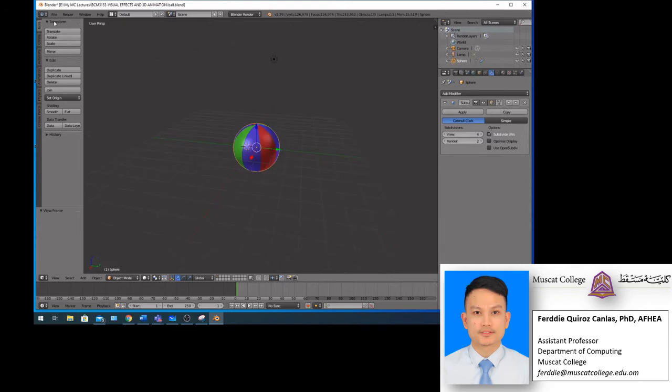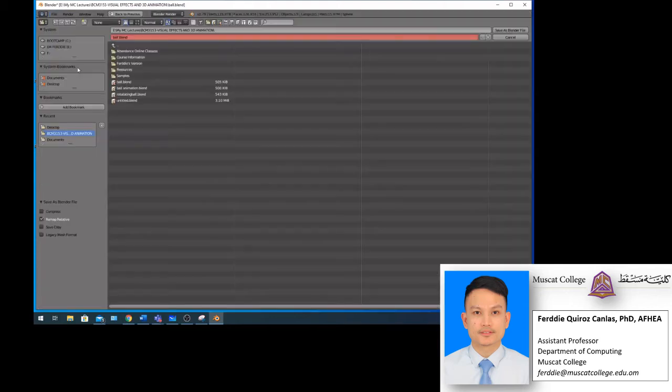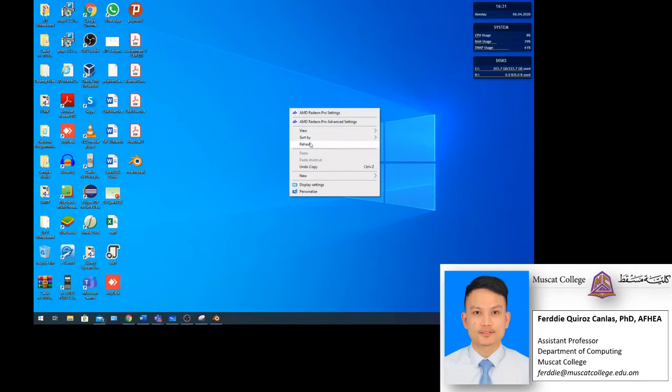And then let's try to save this project. Let me save this project as, let me go to desktop and let me call it rotating ball, okay? Rotating ball. Then save it. So I have to be able to save it here, okay?